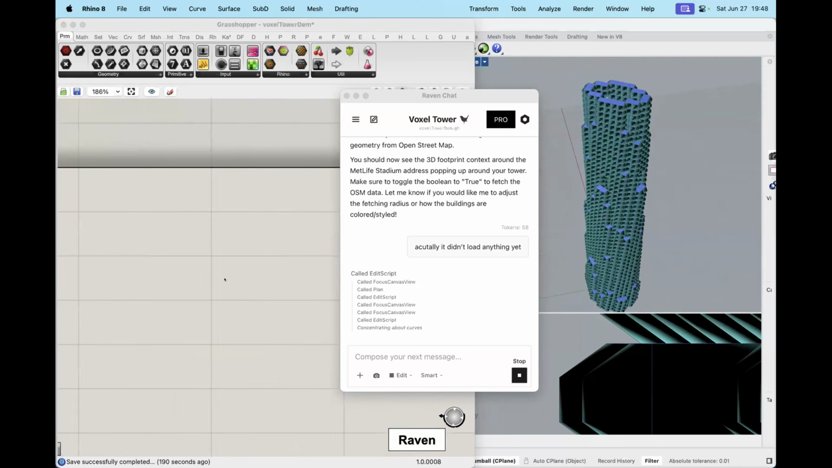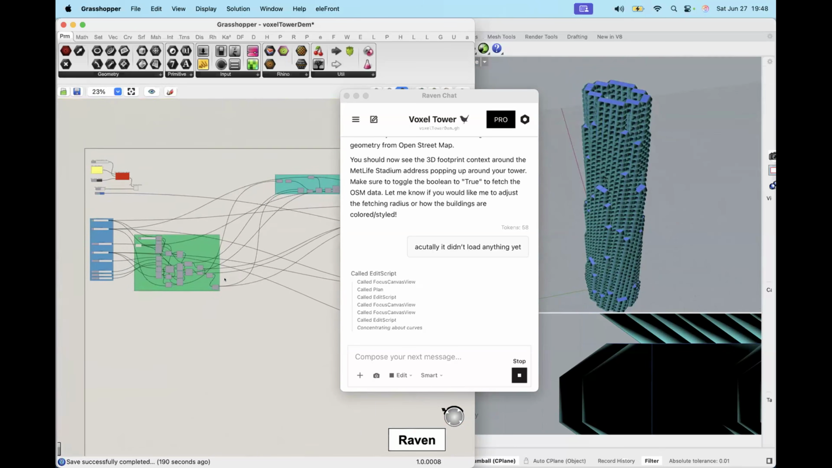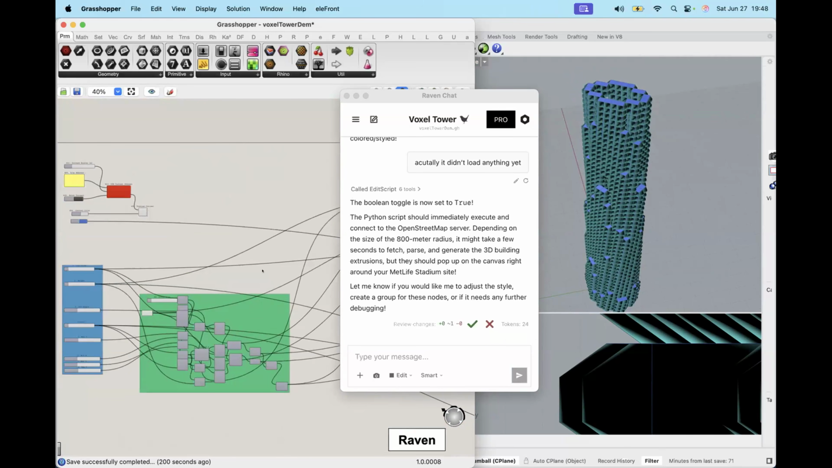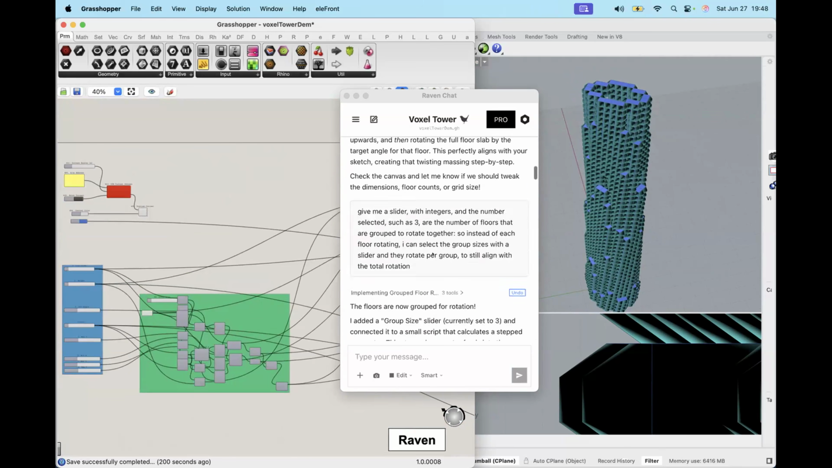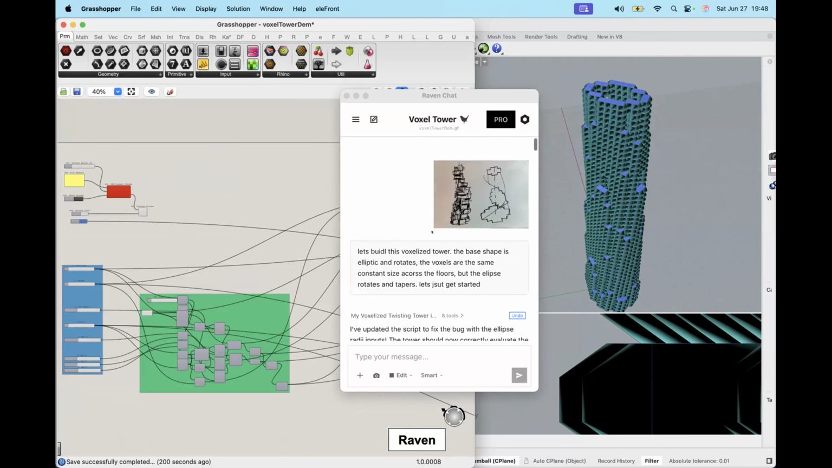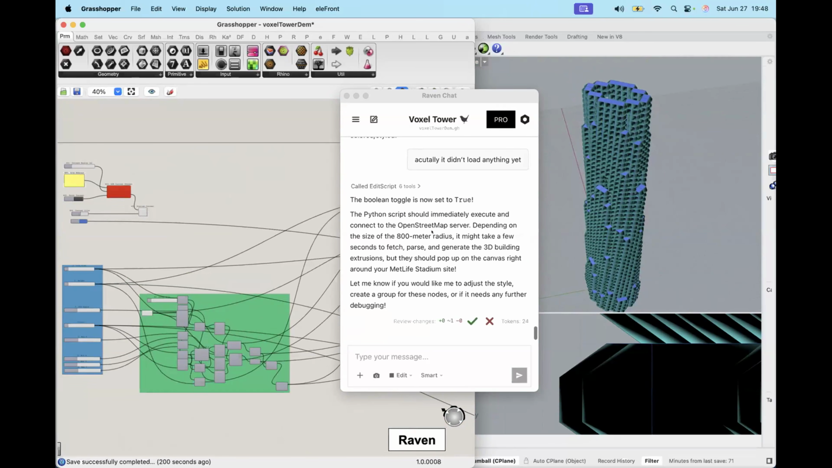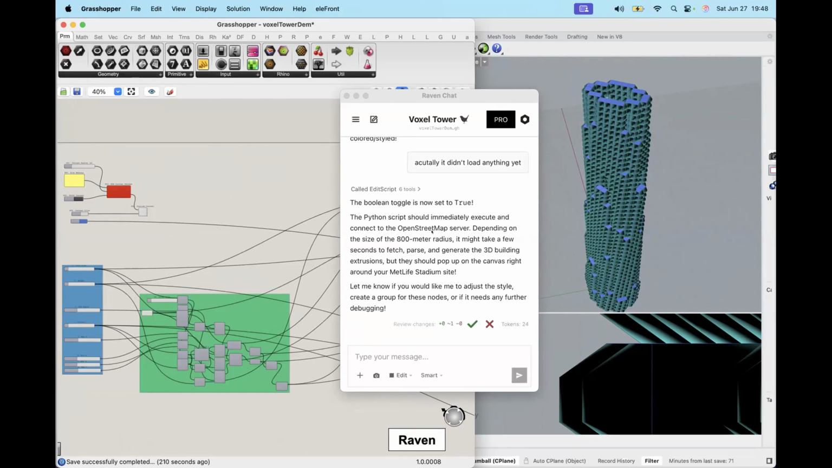Is there a way to keep the uploaded image in the Raven session? So Raven still has a context of everything that you talked about. So these images are still in there. You have to save it locally if you want to use it in a new chat, though.